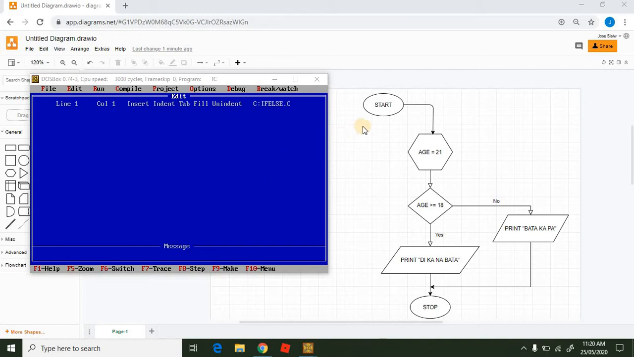So, sa flowchart, kailangan natin na gumamit ng terminal symbol. This would be your start button. Then, meron tayo dito sa baba. Ito yung tinatawag natin na initialization. So, from here, gumamit ako ng variable na age. Meron siyang initial value na 21. Okay? Then, dito ngayon papasok yung if statement natin.